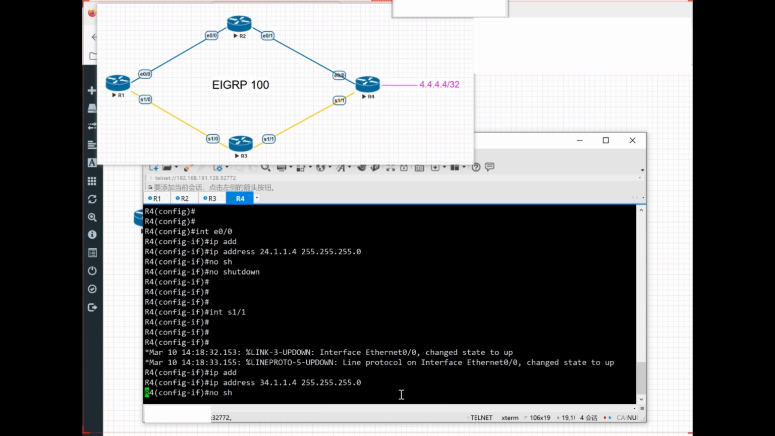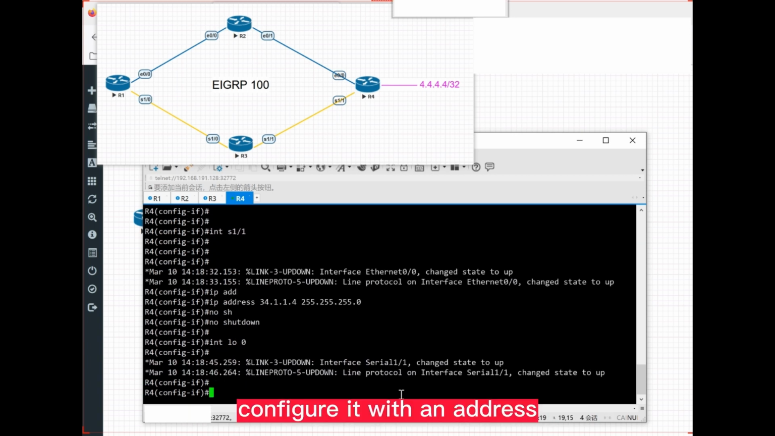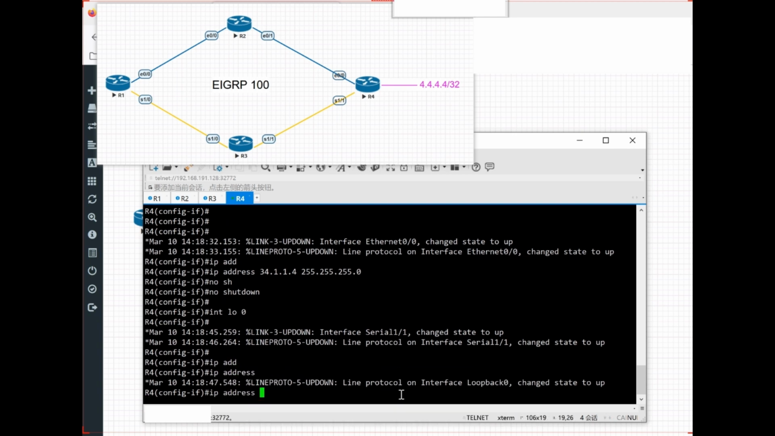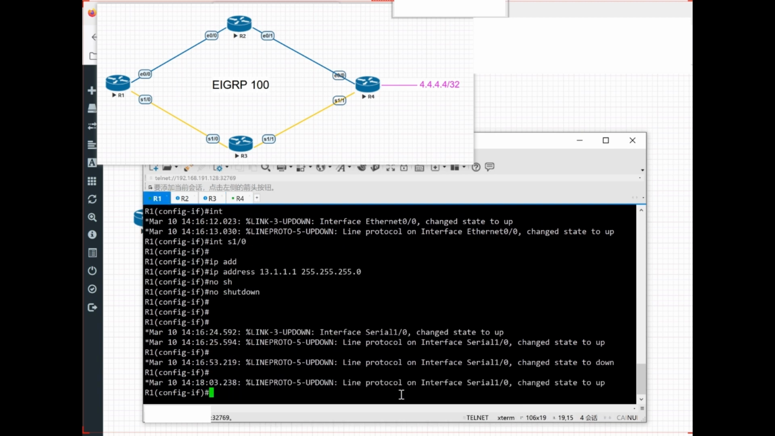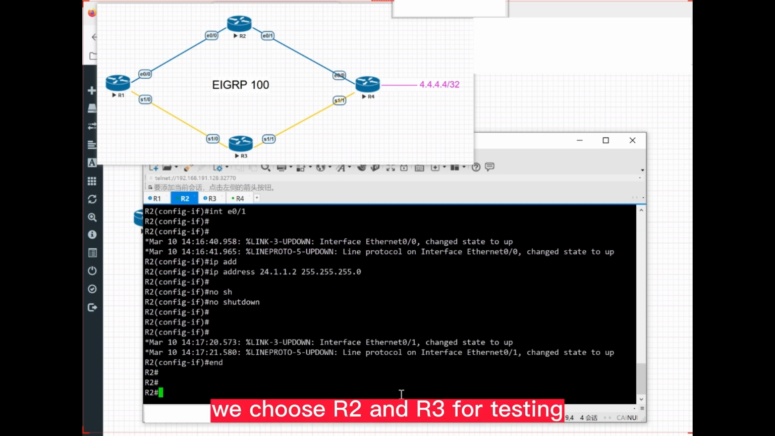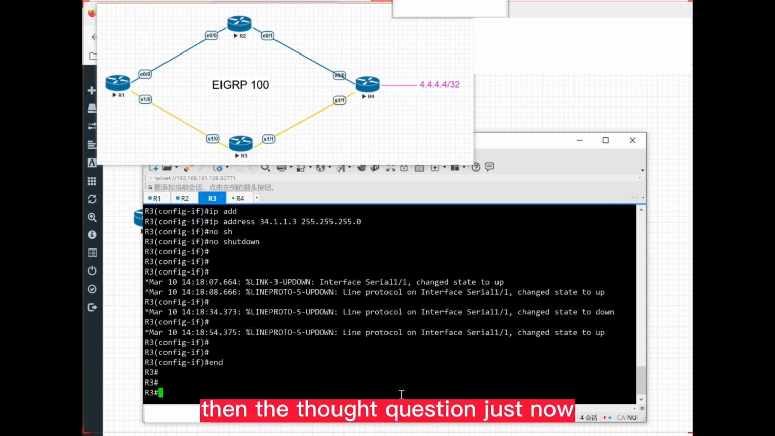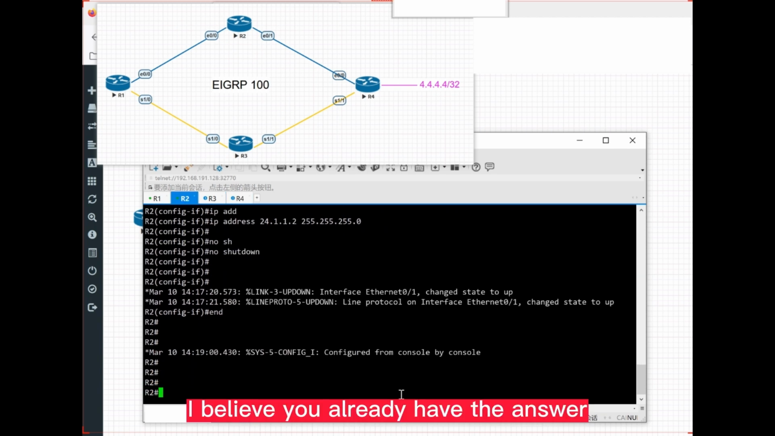The last one. Bring up a loopback port on the device R4. Configure it with the address 4.4.4.4. Mask is 32 bits. We are done configuring. Then do a test. We choose R2 and R3 for testing. Then the thought question just now. I believe you already have the answer.